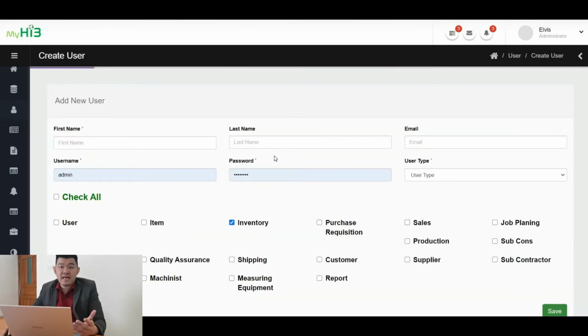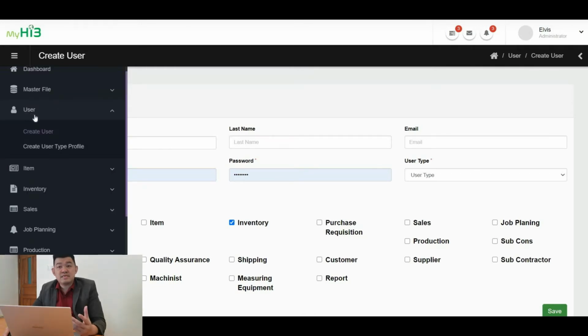For different clients, of course, we are going to create differently, because every single company is different. So it is customizable based on the client requirements. Okay, so this is the user module, to be able to create the access roles and to assign the appropriate modules for the user.